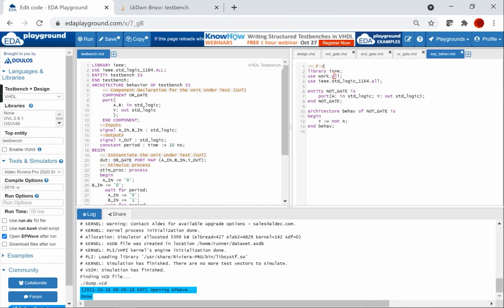and as a comment, like I said, I will write the expression that I will implement, which is f is equal to not k and l or not m. So I will change wherever I see NOT gate with exp_behave. You can select this and copy paste it just to avoid any misspelling.